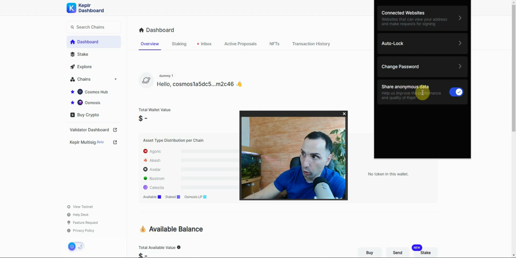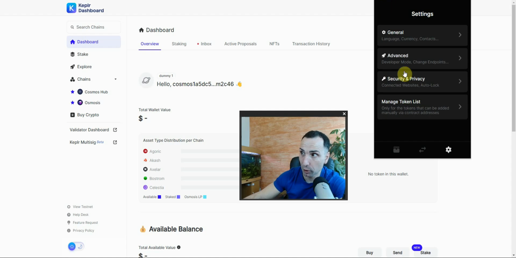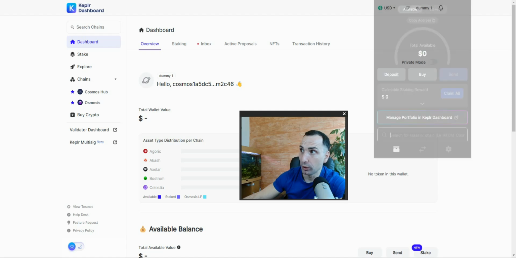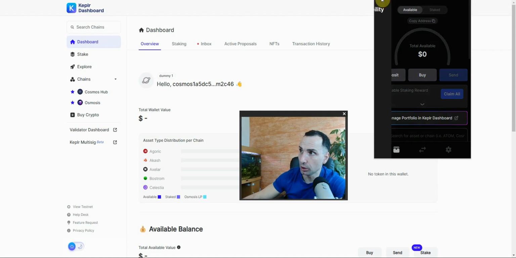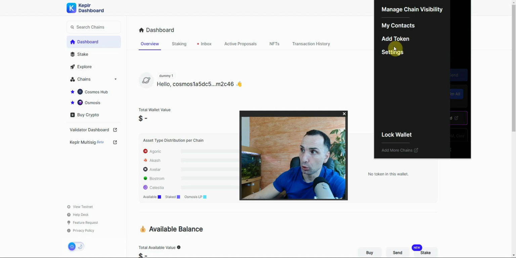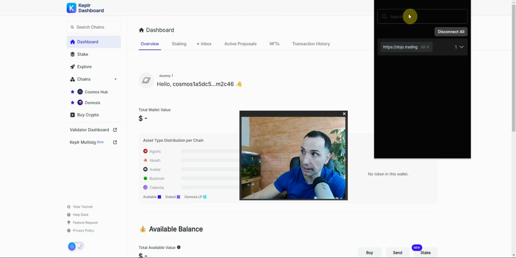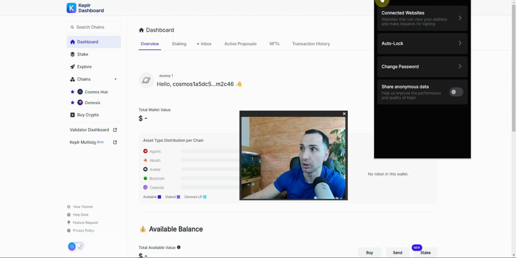Now, share anonymous data. I don't want to do that. Change password. Here you can change your password. Another very, very important thing is you must disconnect your wallet after using it with any kind of website you've been connected to. And how can you do that? I just connected now with one website. So you go here, top left, go to settings, and then security and privacy, and here connected websites. After every use, you must go here, click, and you will see now I'm connected with Dojo swap, Dojo trading. You go disconnect. Always do this. Okay, this is a must do.